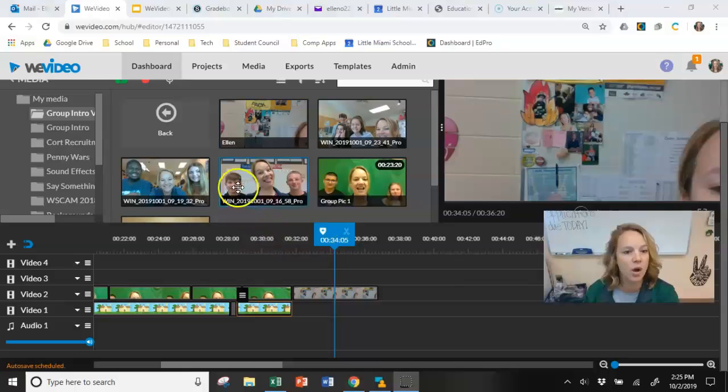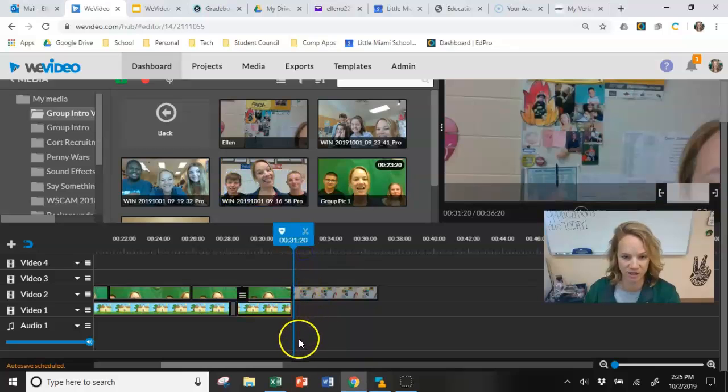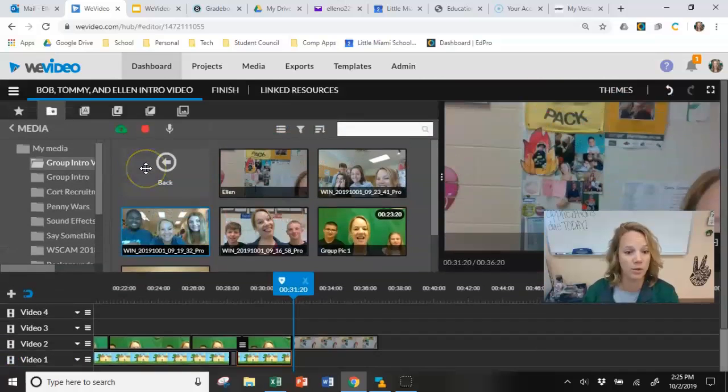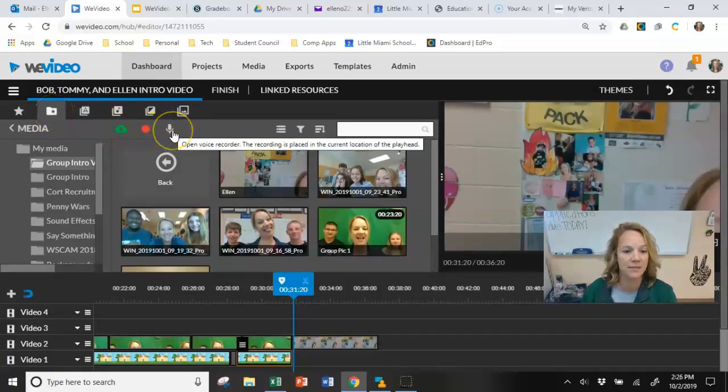If you want to record a voiceover, you're going to put your playhead where you want the voiceover to be inserted. If you don't remember this step, not a big deal. We can fix it later. And I haven't really done this a whole ton either, so I might mess up. Hopefully I don't though. When you want to start your voiceover, you're just going to come up here and make sure you're in your media, the file folder there, and you're going to select this mic right here.